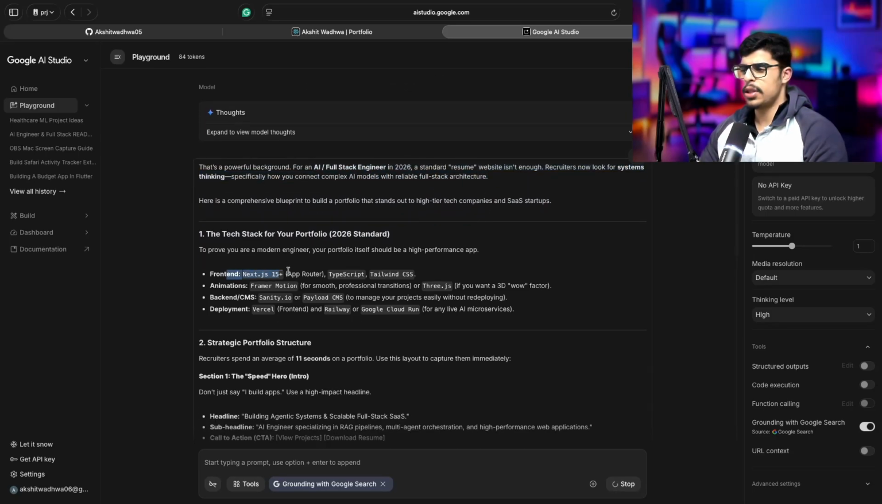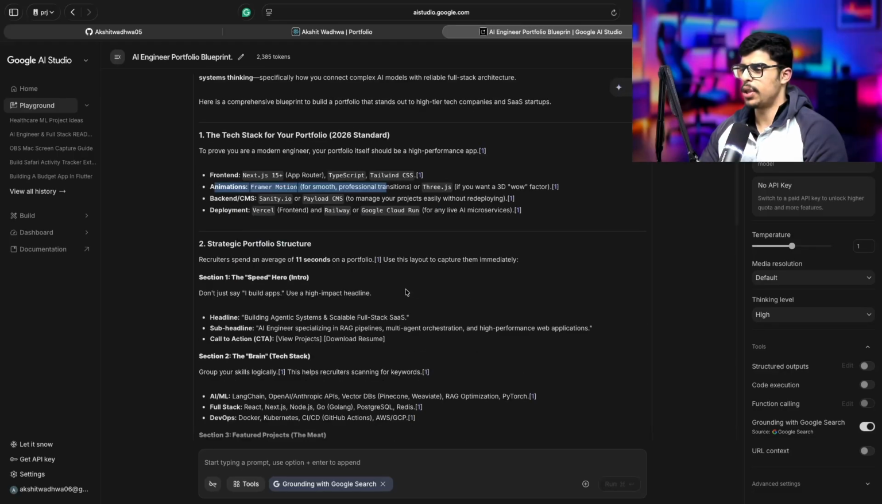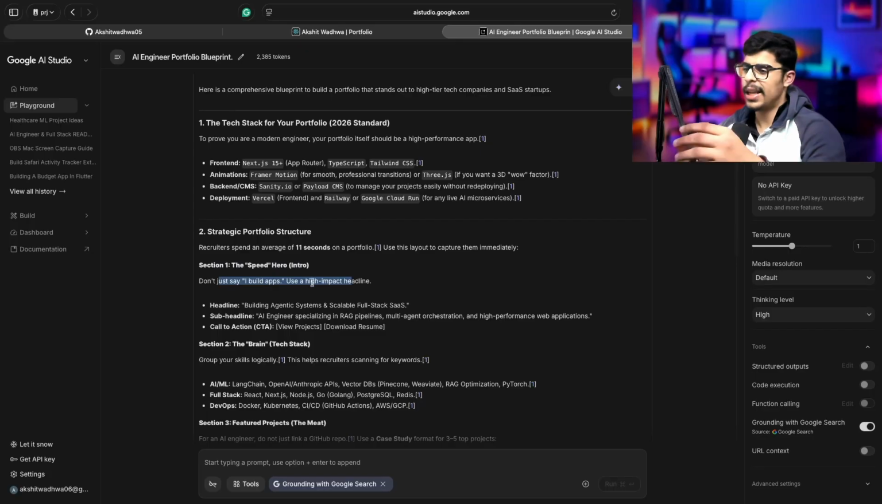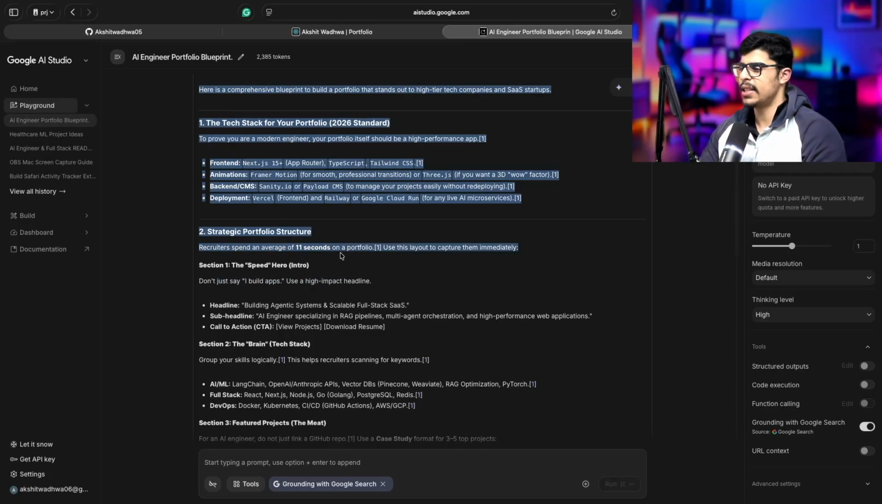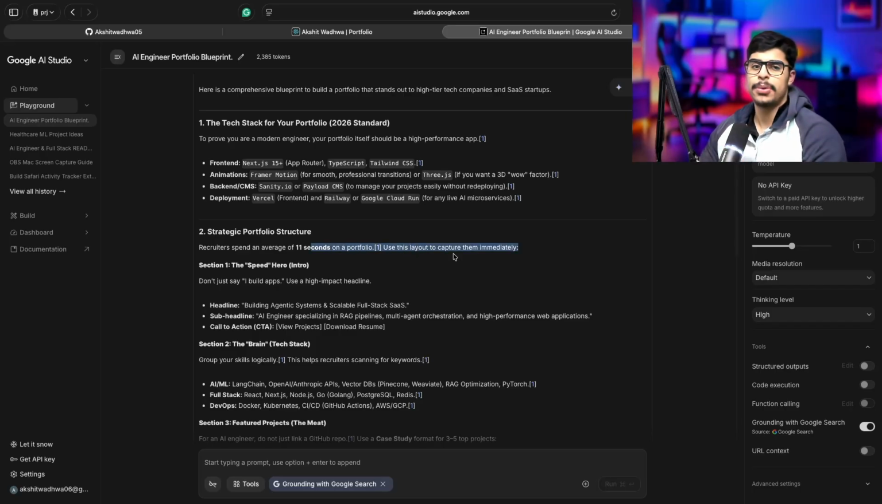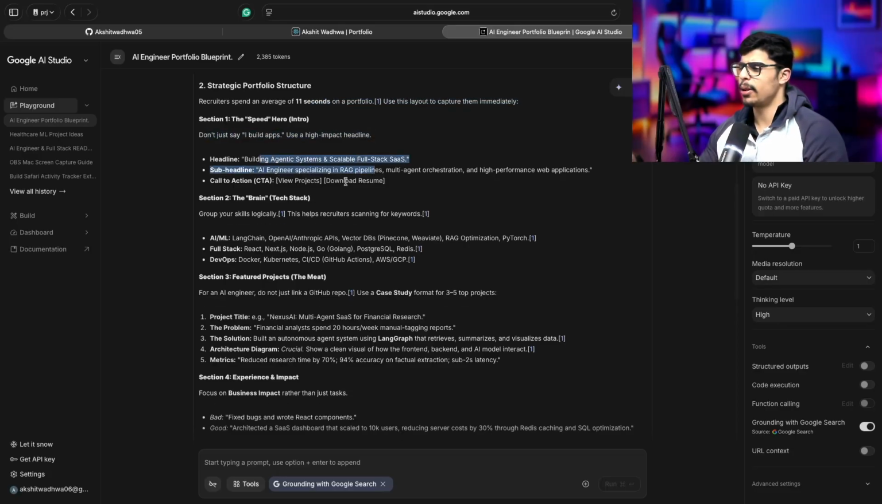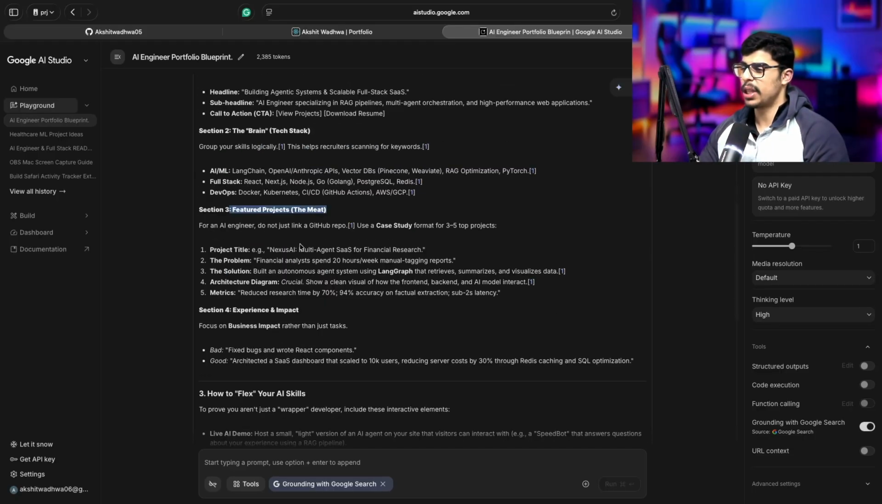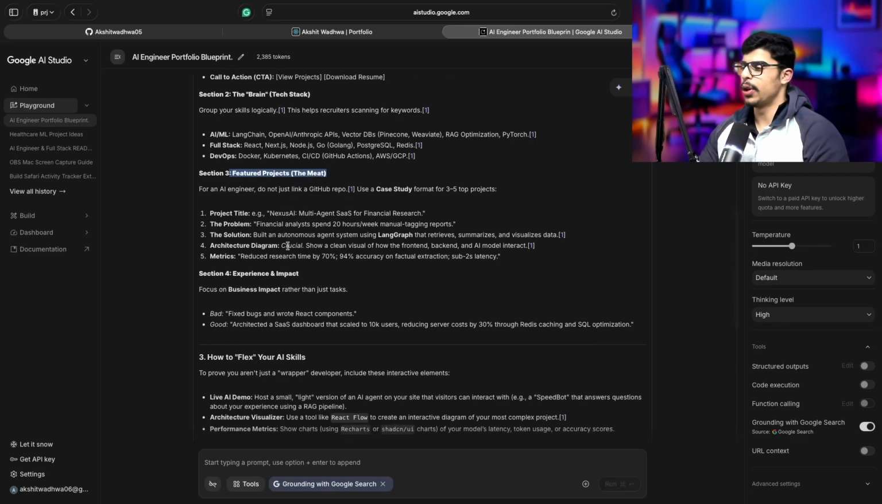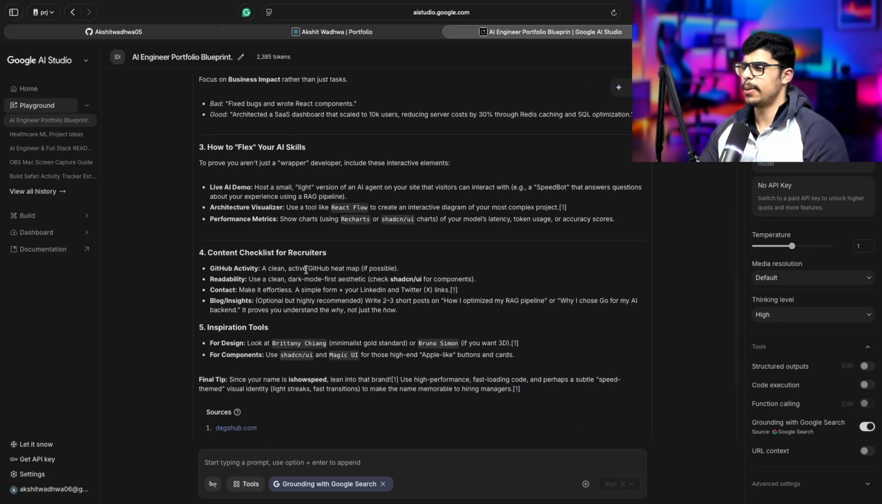So the tech stack we can use is Node.js, perfect. Animation is Framer Motion, perfect. Section 1, the speed heading intro. Don't say I build apps. It's going to actually tell you some ideas. So the first idea it tells is recruiters spend an average of 11 seconds on a portfolio, and you have to capture that in the splash screen only. So yeah, section 1 it is saying building AI, and you can read all this. It's actually given us a very good description of how the portfolio website will look, which is the brain, featured projects, which is going to be the crux, the meat of your portfolio website, and experience and impact.